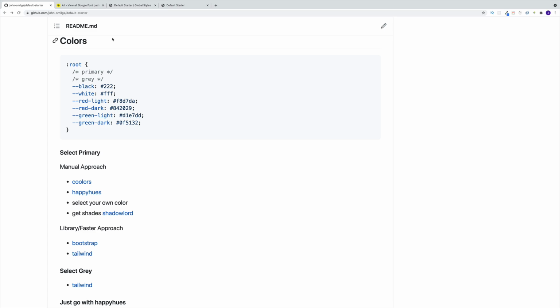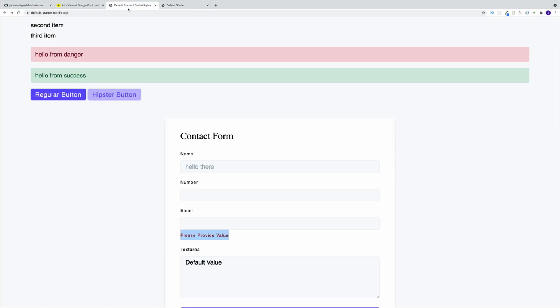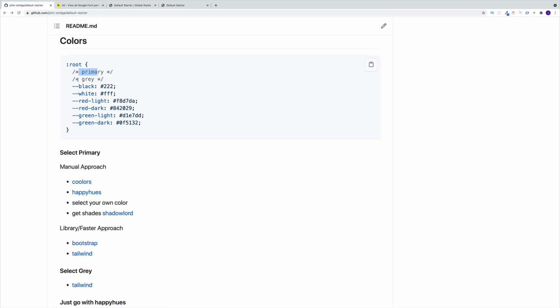As a minimum, I always like to set up the following colors. The primary, which is just going to be the primary color for our project. In this case, I have this purple one. Then gray one, which is going to be used for the background. But for both of these, we'll have to set up some shades. So for the time being, they will be just commented out. And then I have black, white, red light, red dark, green light, and green dark with the following values.